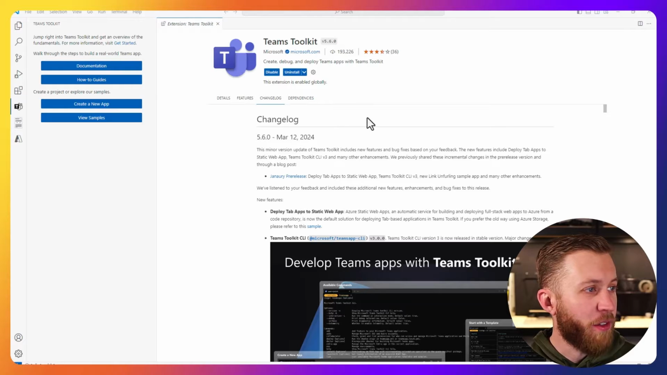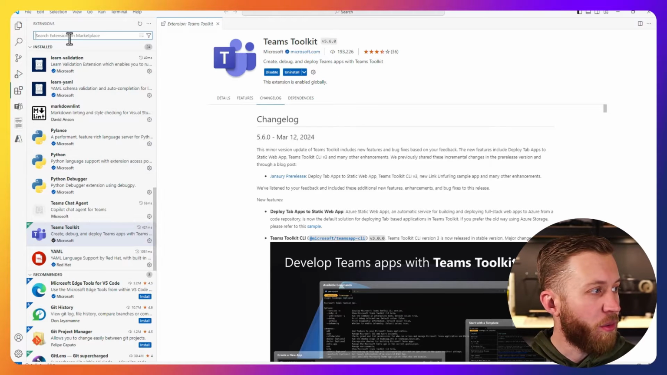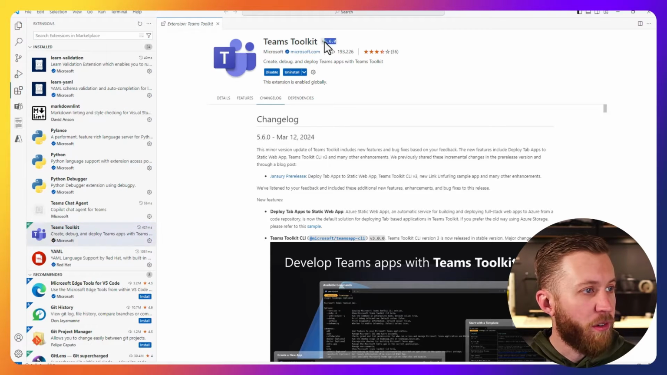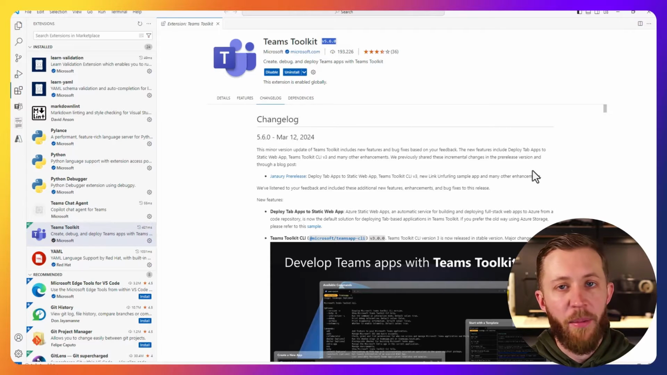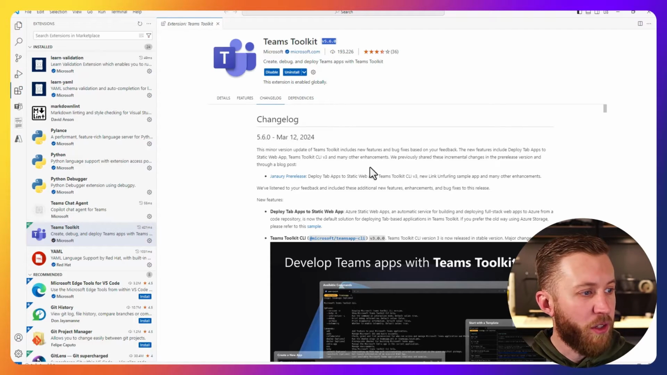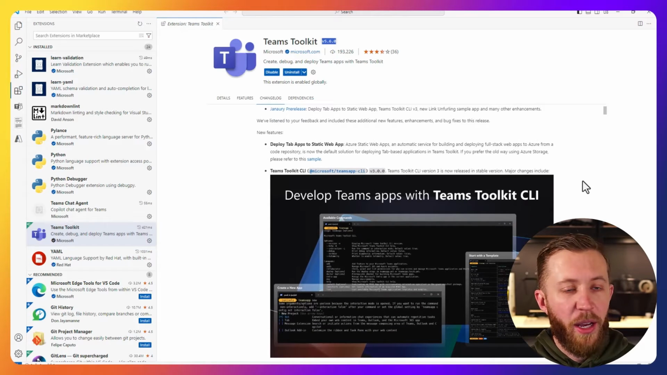And here we are inside of VS Code, and you can get Teams Toolkit in the marketplace. So I've already gone to the marketplace, found Teams Toolkit, and I've already updated to 5.6. And as always, you can click on the changelog tab if you want to review what's new in here. So if we just look through what's new, you can see we have a new feature for tab applications, so you can deploy to static web apps. So that's now going to be the default.